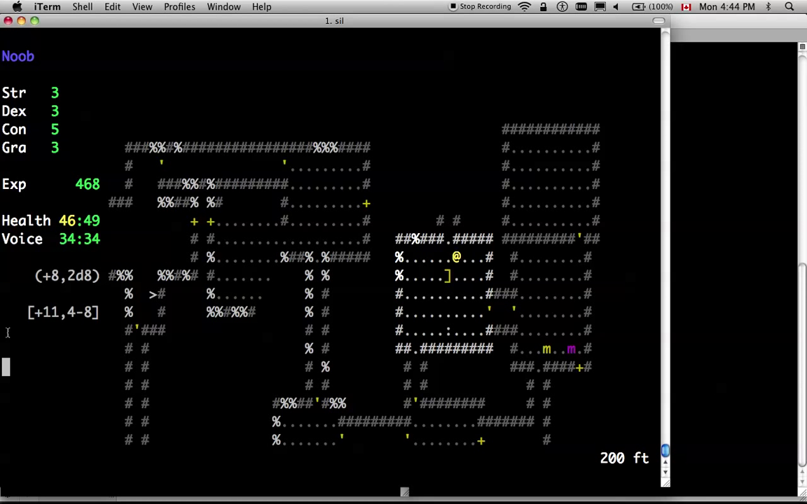So... Protection helps a lot against them. High evasion, not so much, because they just have really high melee. And they hit really hard. So the thing to know is if you get out of their way, you move out of their line of sight, they won't chase you. So that's really the biggest thing.